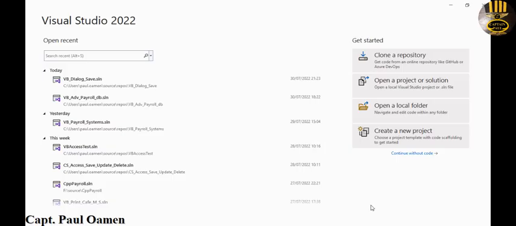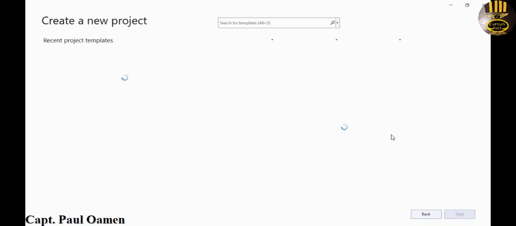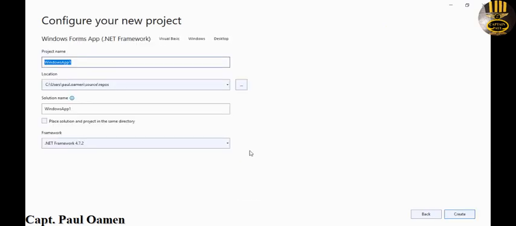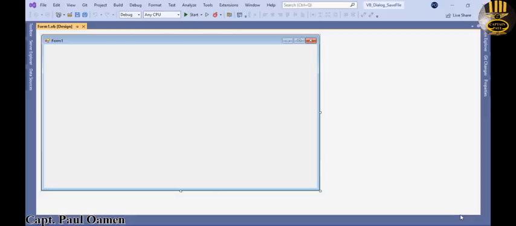Welcome back to the Visual Basic Development Environment. I'm going to start by clicking on Create New Project, and let's select the template we intend to use. That's Visual Basic. Click on Next and give the project a name. I'm going to call it VB_dialog_save file. Click on Create. Now your form is open.